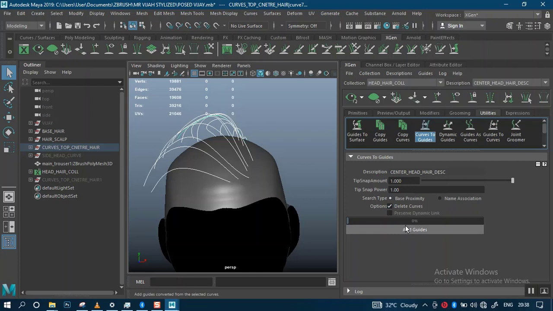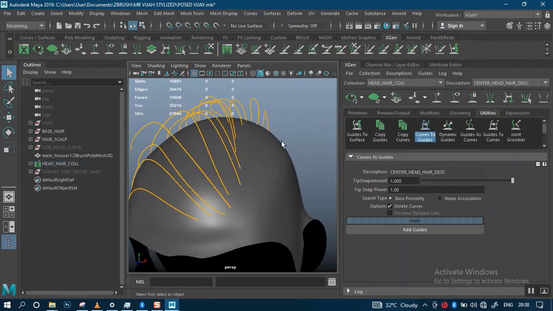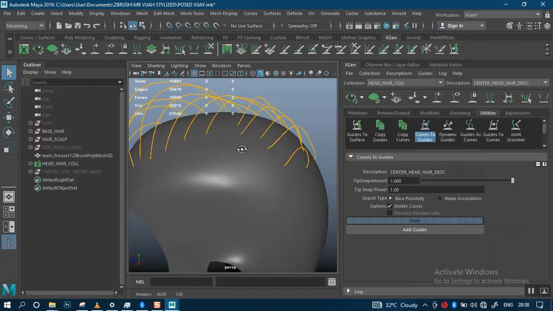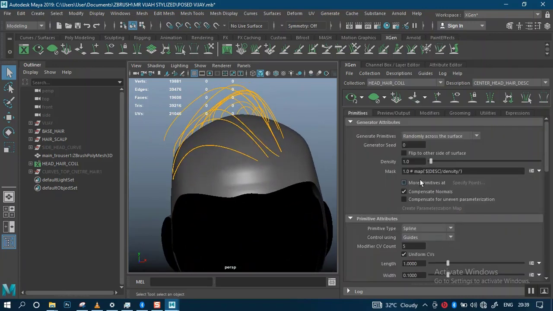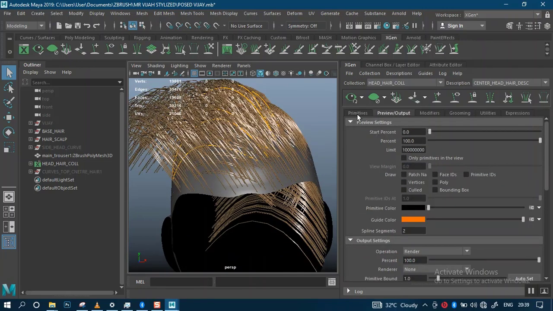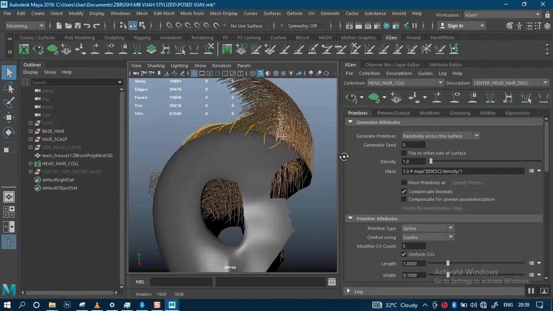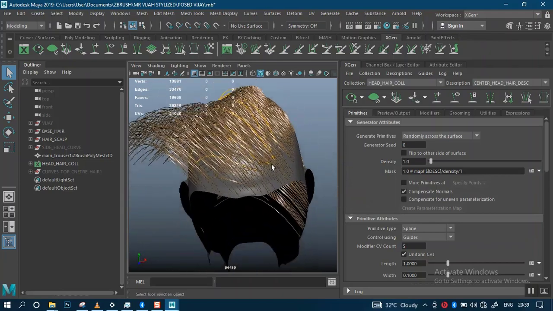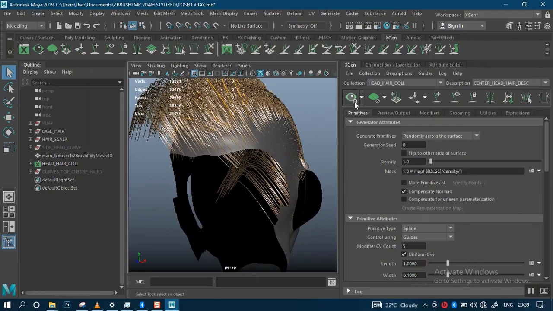Okay, everything seems fine. Add guides. As soon as we do that, now we have converted the curves to actual Xgen guides. So come into primitive, go to preview and output, turn off only primitive in view. Right off the bat, you can see this happening in here, which is a bit weird though. Things are a bit weird.